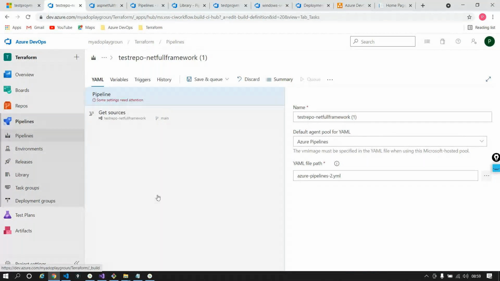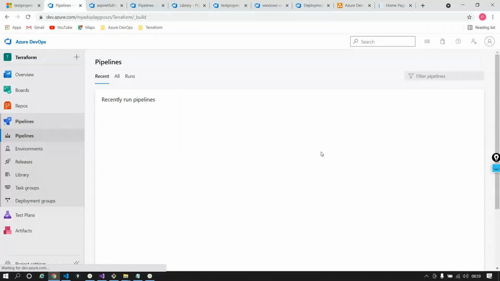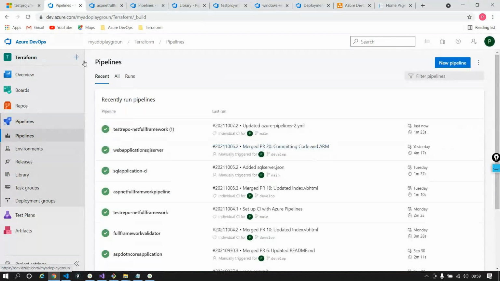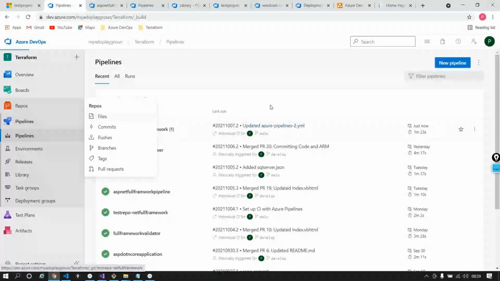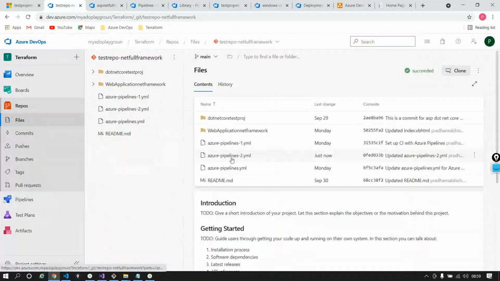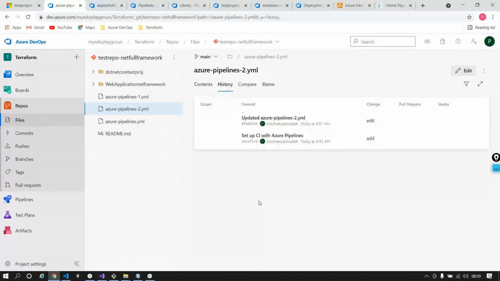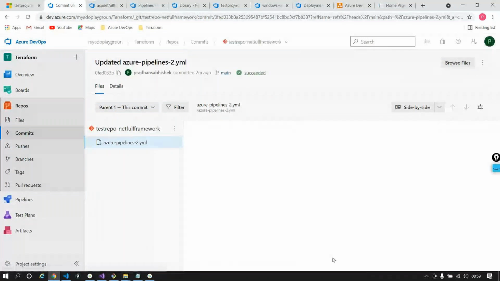This is what YAML really gives you the capability to do. And the main thing is version controlling. How do you version control YAML? It's like this. Every commit that I do is getting tracked out here. Everything is getting associated with the work item. This is something that I wasn't able to do in Classic.